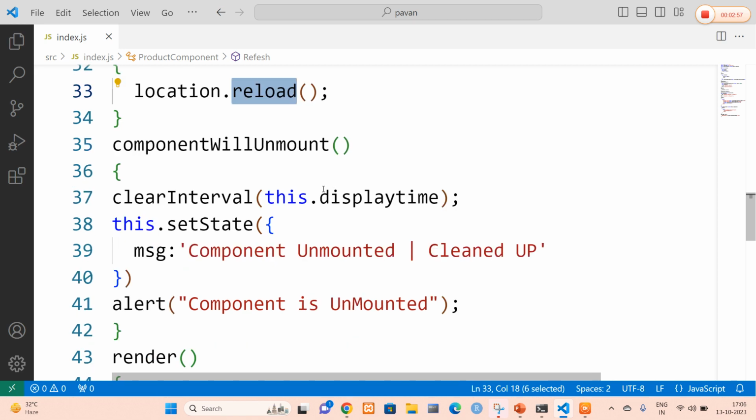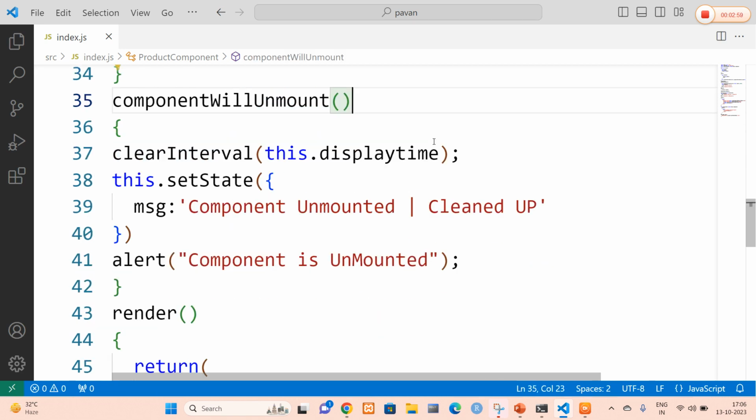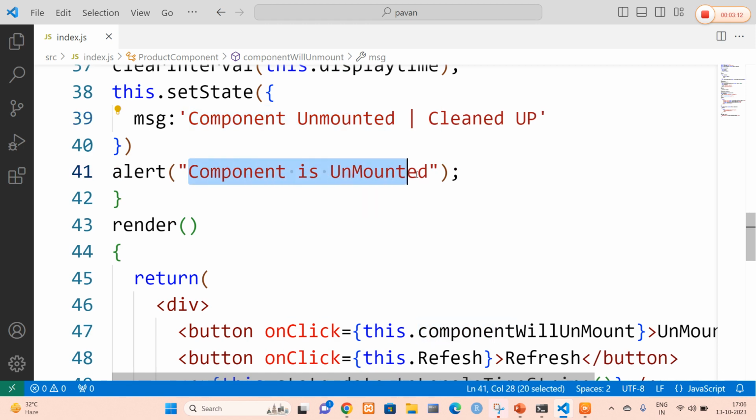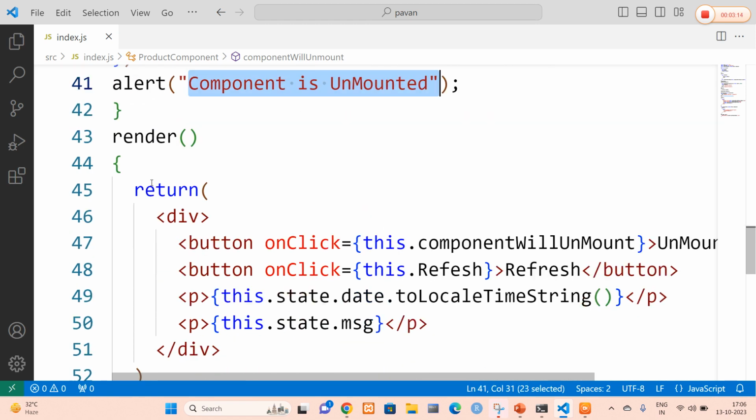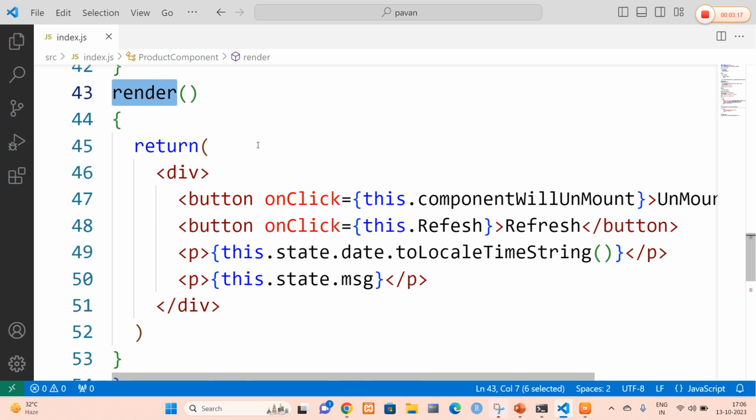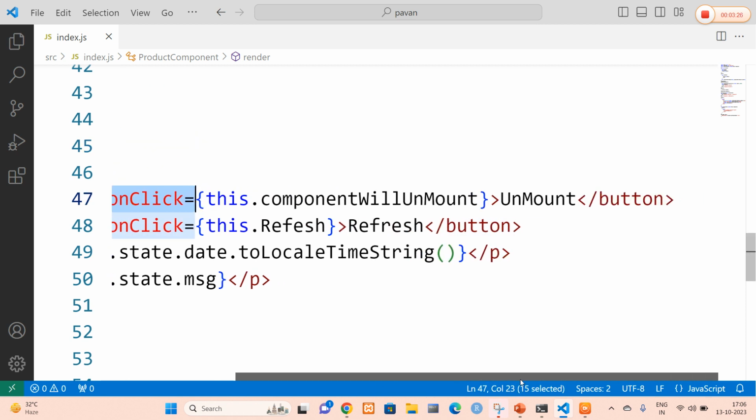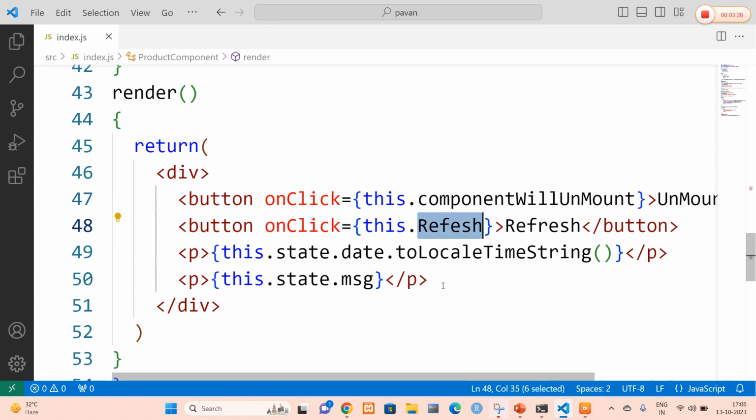And finally, the third method is componentWillUnmount. Here I am going to clear the interval, meaning we are going to remove the React component. Hence, we are going to use a method called clearInterval. And finally, we are going to set the state as component is unmounted and also provide an alert message called component is unmounted. Then we are going to use the render function in order to return the HTML data. I am going to pass some of the data to the return function. So I am going to create 2 buttons. The first button is used for unmounting and the second button is used for refreshing the data.